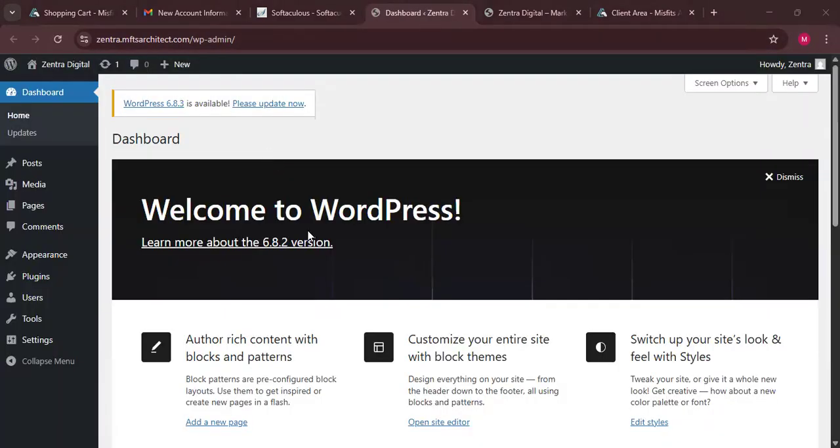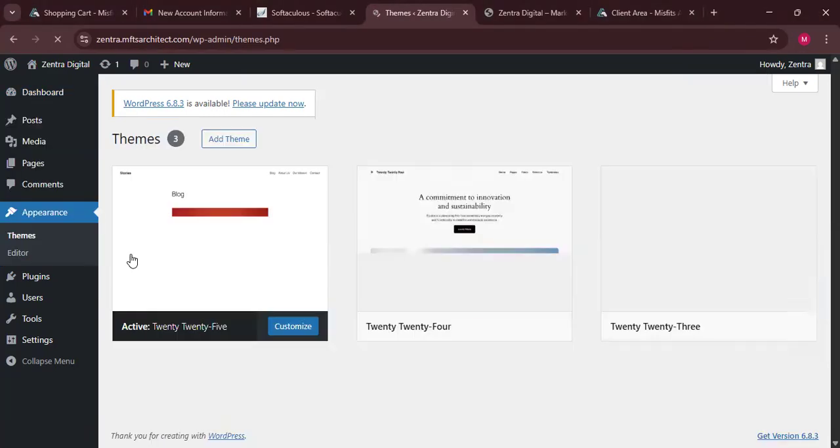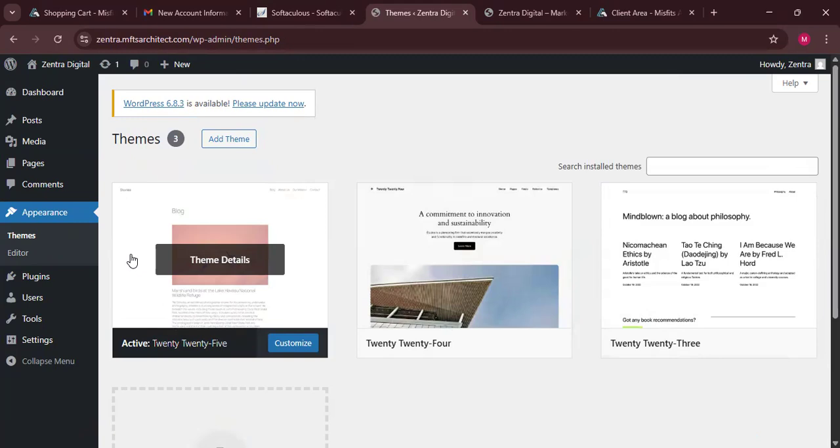All right. So this is where we want to be at, right? Our WordPress dashboard. You can see we have here Zentra Digital and all of that. So a WordPress website is built using two things: themes and plugins. So the first thing we are going to do now is to select the theme we want to use. It's using that theme that will give us that AI feature, right?